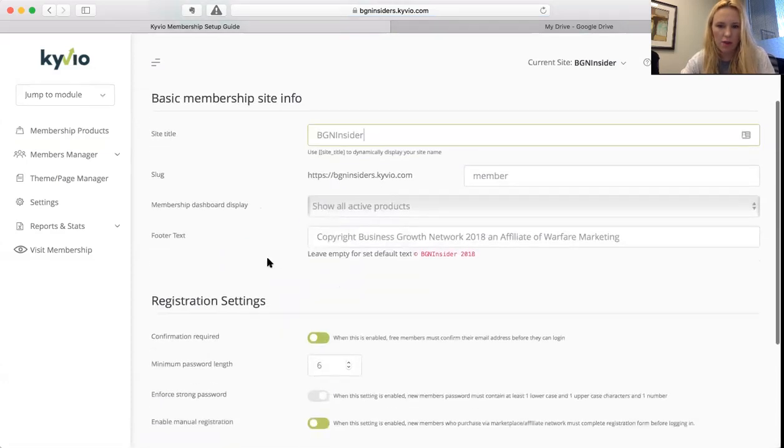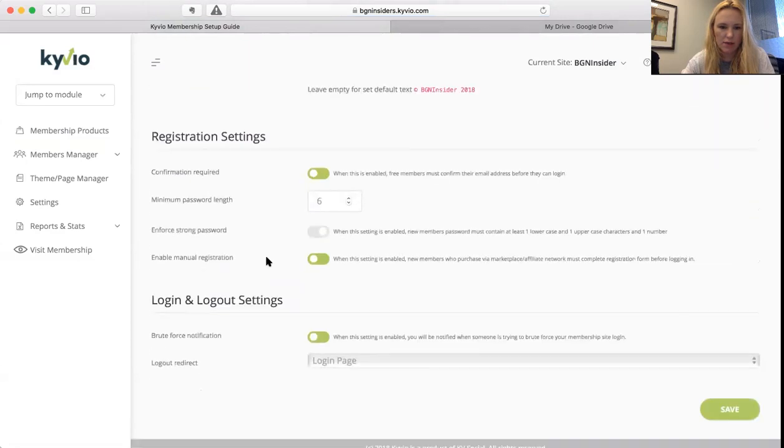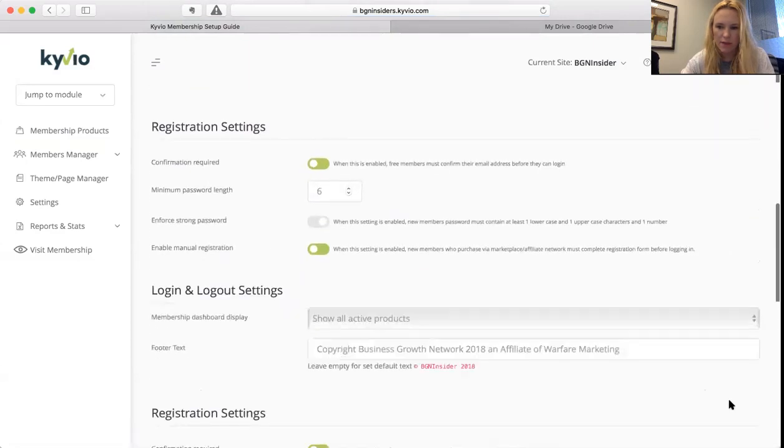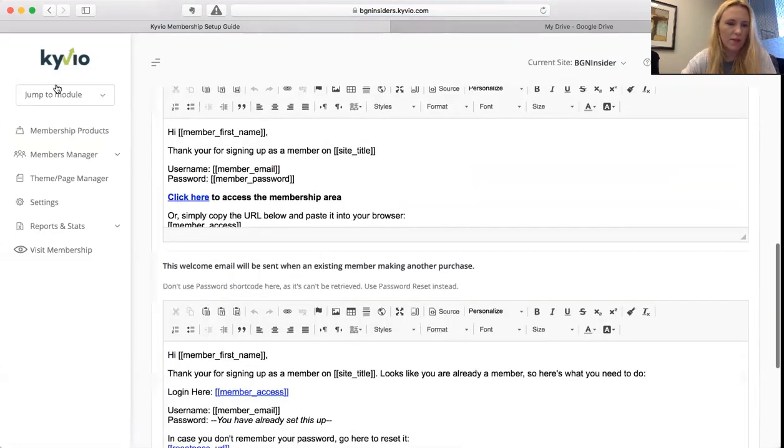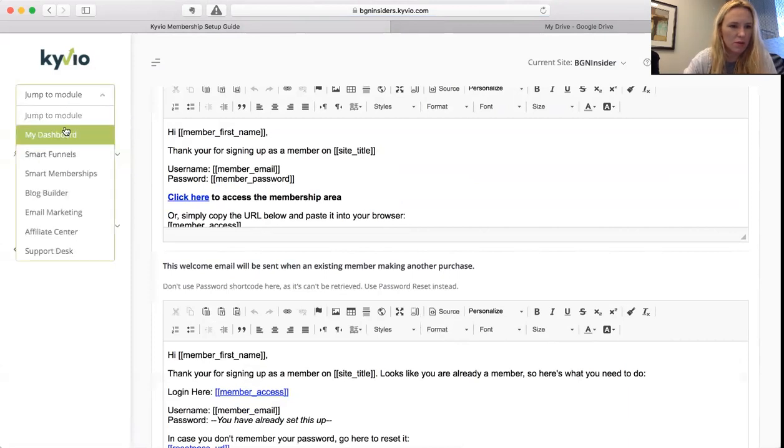Show all active products. So we've already kind of been through this. This is just going to be confirming. Save. Sender. Okay. Now we're cycling back through. I remember I did this before. It'll keep you going in circles. So I'm actually going to jump over to my dashboard.